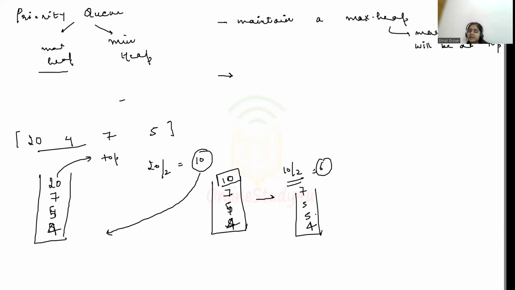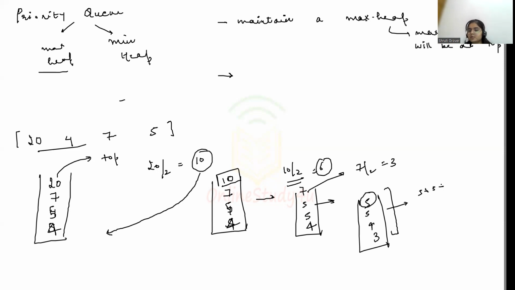It will automatically arrange, and the maximum element will be at the top and the minimum element at the bottom. Now when I pop out, the top element will be 7. So I'll do 7 by 2, which will be 3. Now the array will become 5, 5, 4, 3. The maximum element will be at the top. After that, I'll pop out all the elements and calculate the sum: 5 plus 5 plus 4 plus 3. So I can maintain a priority queue.